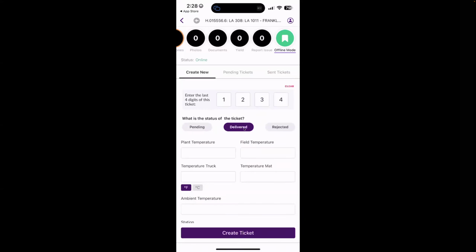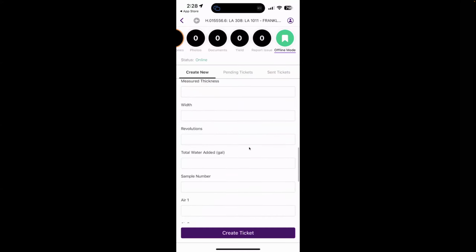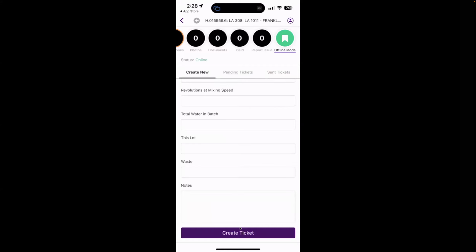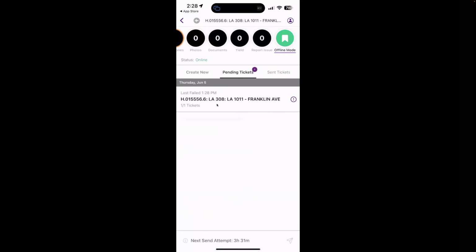You can then just input within the app. Is this going to be accepted and delivered? Yes. Do I want to add my temperatures and everything? Any general notes, then you'll have that available, and then you'll create the tickets throughout your shift so long as you don't have internet, and those will all be bucketed and sitting in a queue with all the information that you attach to it.